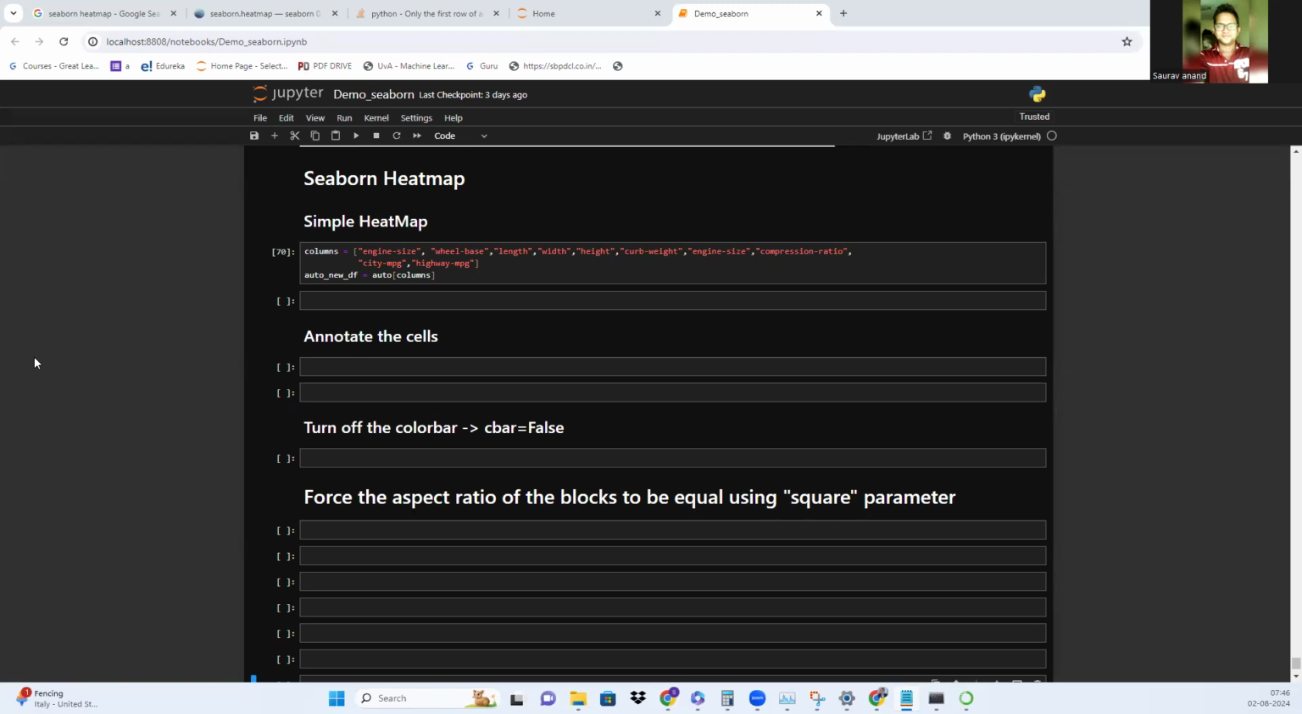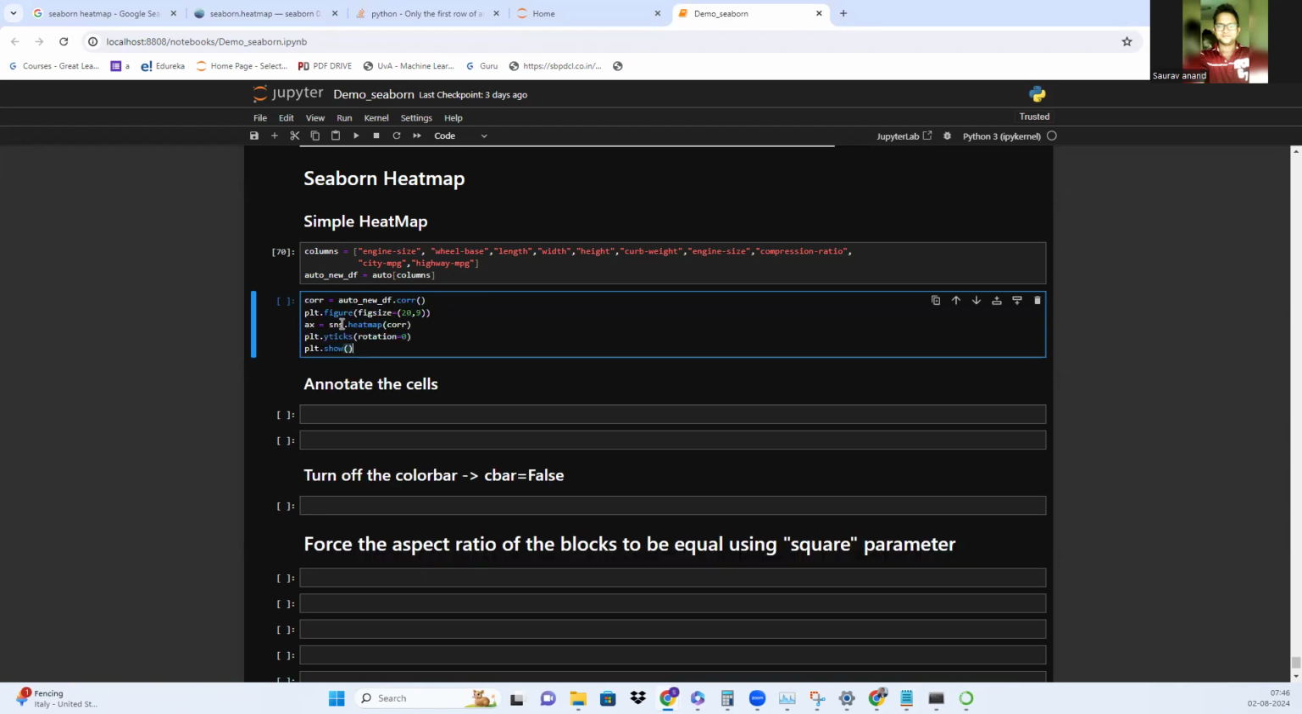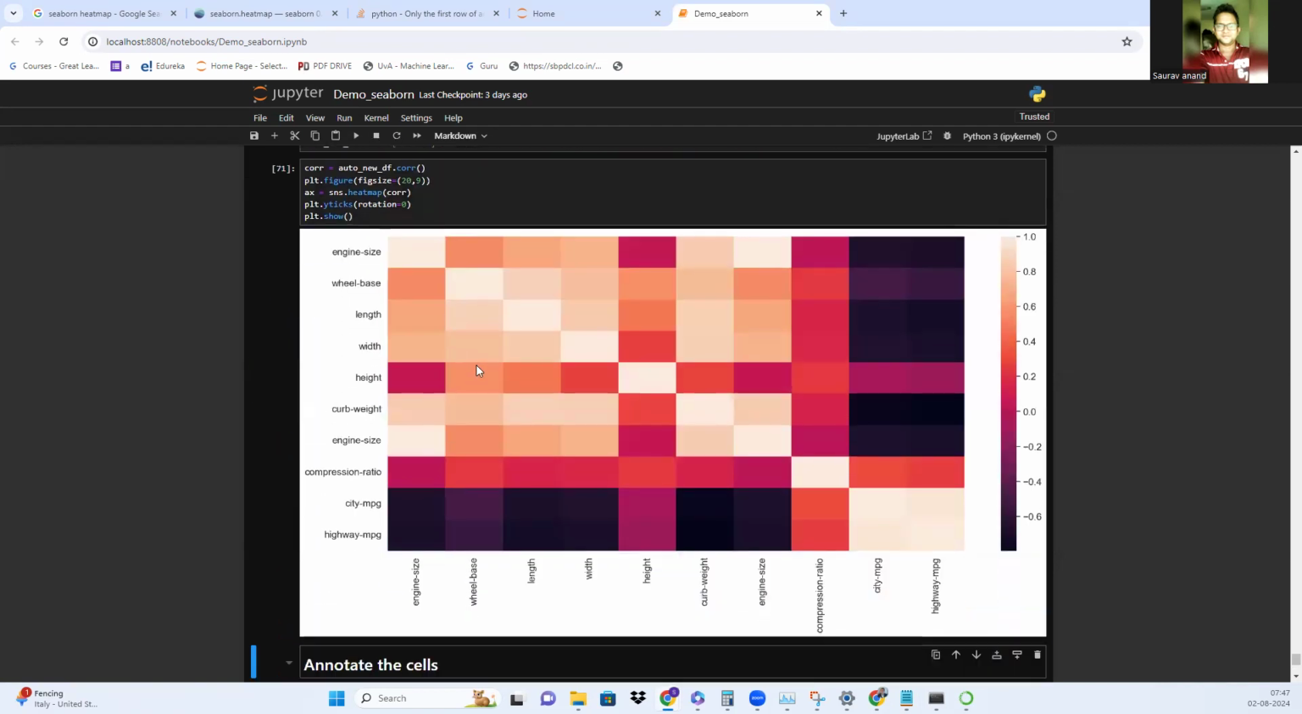So let me show you a simple example of how we can create a heat map. What I have done here is I have taken a subset of the columns from our automobile data set, and first I'm creating the correlation, and then I'm trying to plot this correlation with the help of this heat map. So let me show you. So you can see here by default, this is being created.